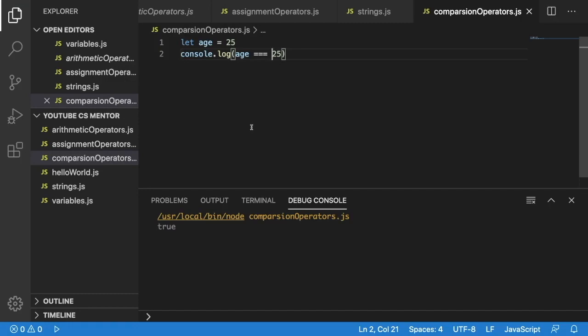Now we can move on to not equals. So not equals is represented like this. So we use an exclamation mark and then we use the equals, and this checks to see if it's not equal to. So if we look at it in this case, our age is 25 and we want to check is it not equal to this number. So is 25 not equal to 25? So this will be false because 25 is equal to 25.